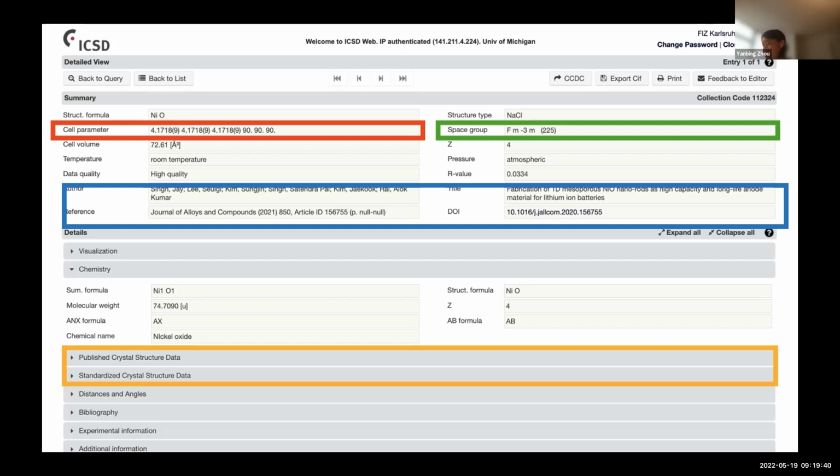And in the green box, you will see the space group number 225 for nickel oxide. This is also information you will need in the CRYSTAL input file, so we also want to copy that. And if you want to double check whether the data provided here are reliable, the information boxed in blue is the titles and DOI of the related literature.